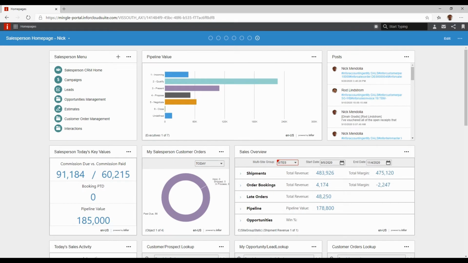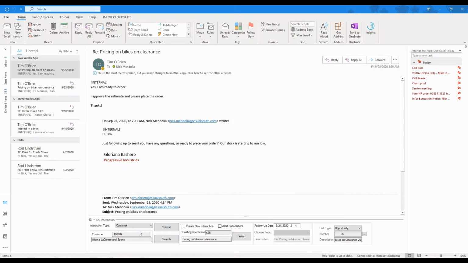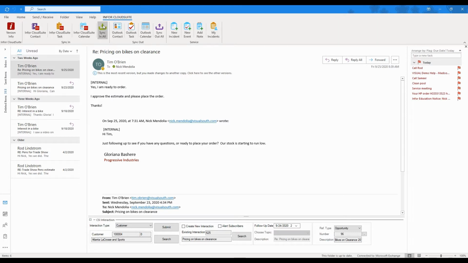So we're going to start off just looking at where a lead would start from, and I'm going to go into my email. And I got an email from Tim O'Brien, and we'll say that I had a campaign and I sent out a mailing of emails to all my users, and maybe I collected some leads, but Tim responded to that and he's sent me several emails on it. But you can see that CloudSuite actually has a plugin that allows me to sync all of my CloudSuite Industrial information into my Outlook email.